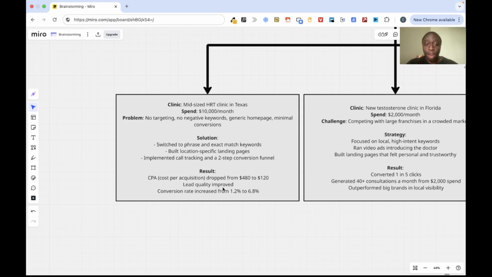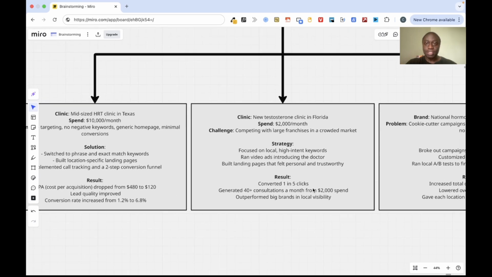Lead quality drastically improved, and their conversion rate increased from 1.2% to 6.8%, meaning how many people on their landing page, not website or homepage, landing page, booked a call with their PCC, patient care coordinator.